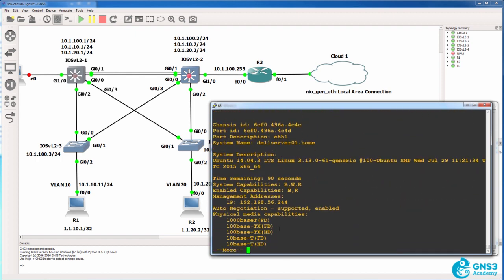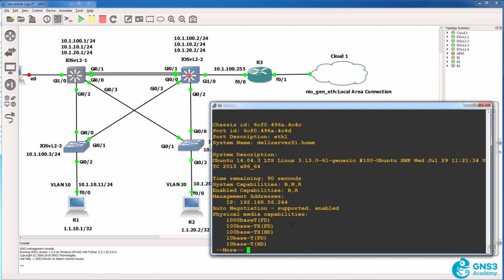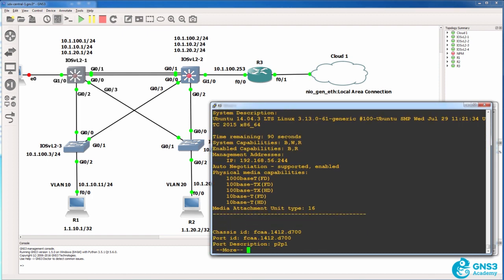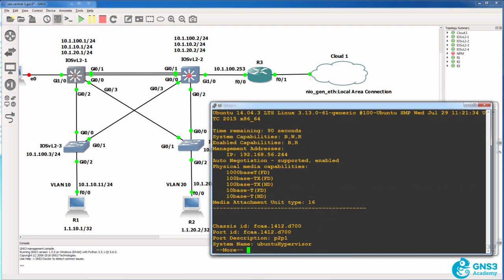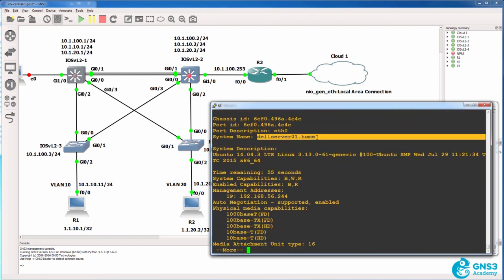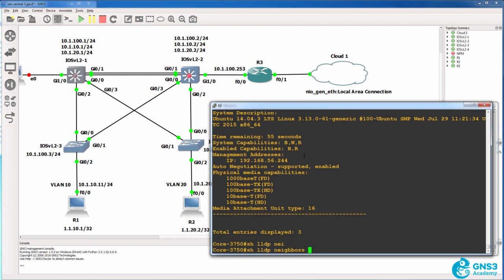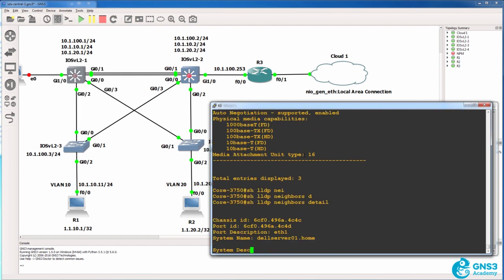Let's look at details. So show LLDP neighbors detail. I can see that this is a Dell server. It's using Ethernet 1 to connect to the switch. Scrolling down, I can see that the Dell server is connecting via Ethernet 0 to the local switch as well. So the Dell server's got both of its Ethernet network cards connected to the local 3750. I'll do that command again. So show LLDP neighbors detail.